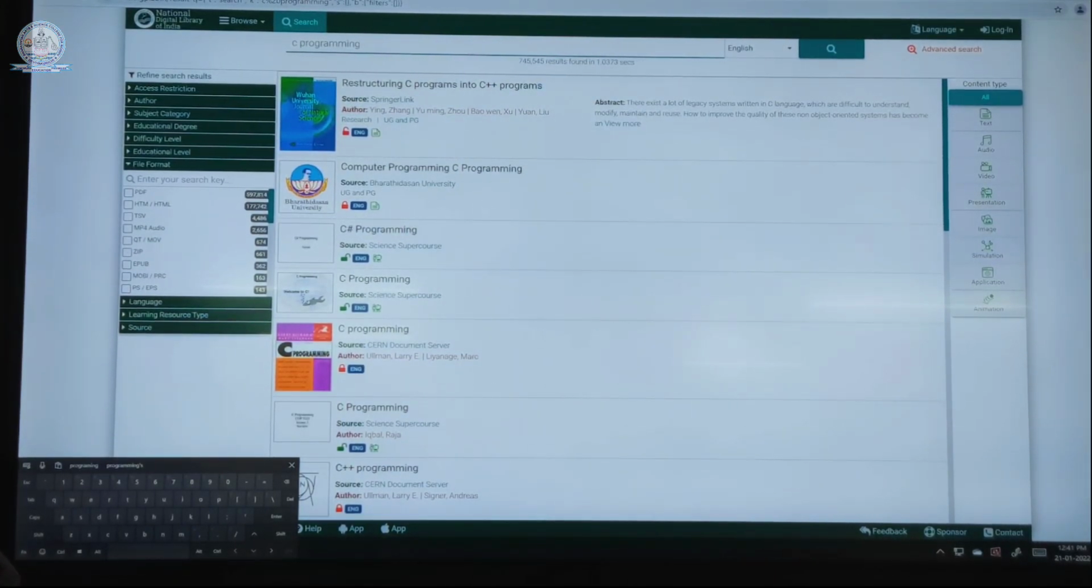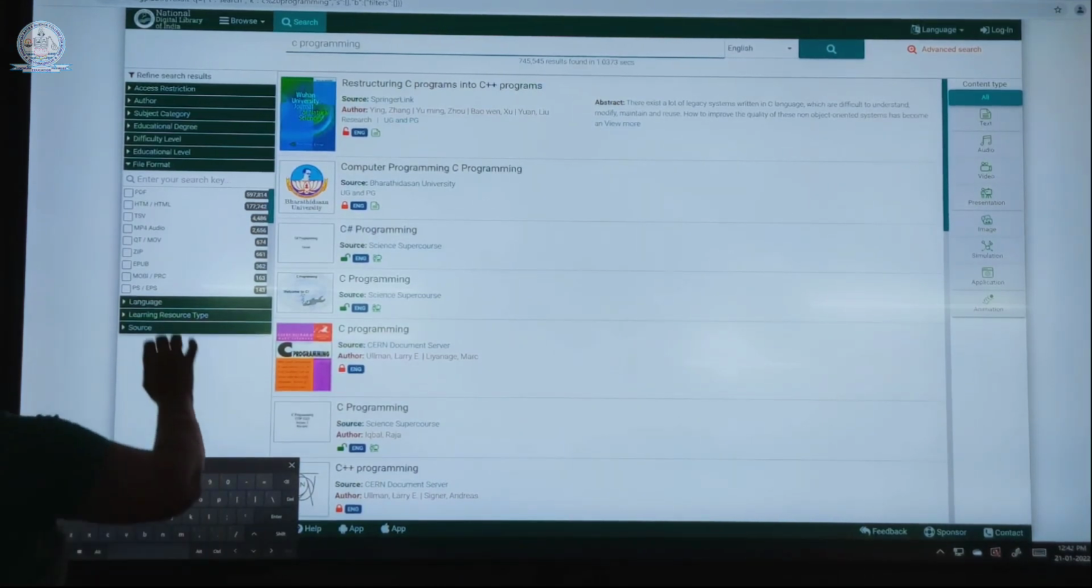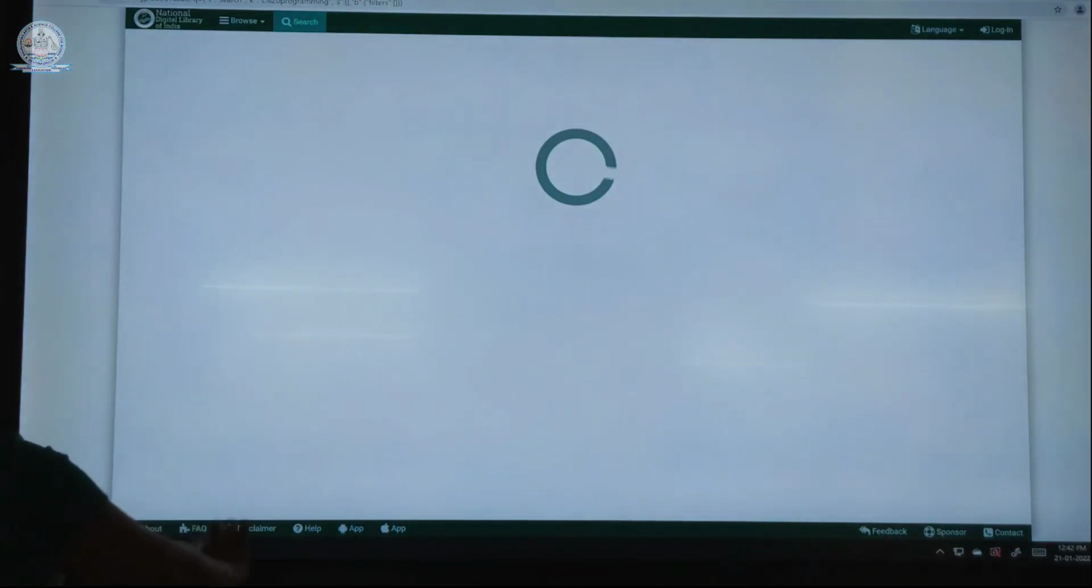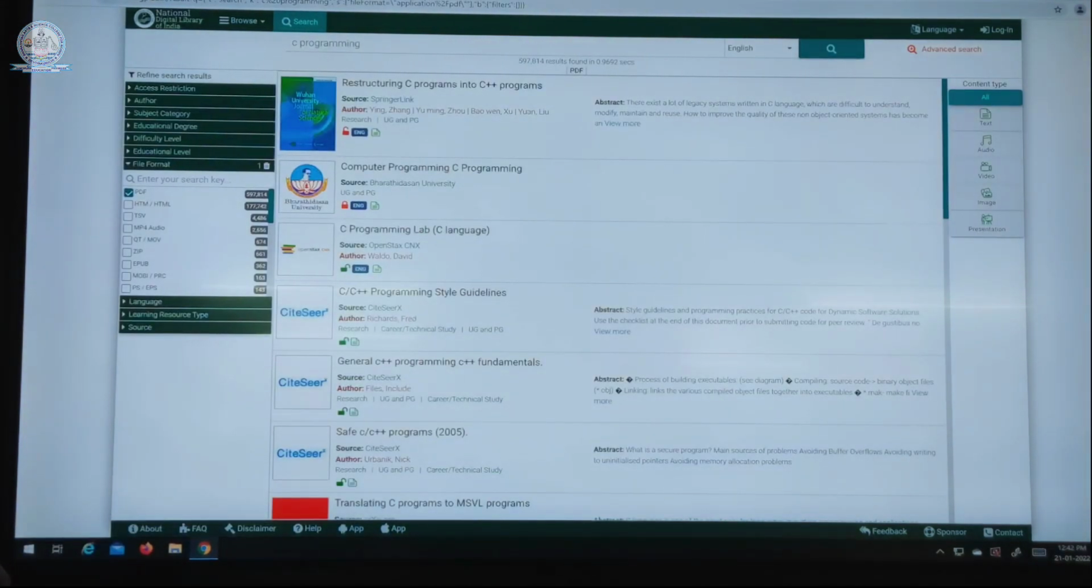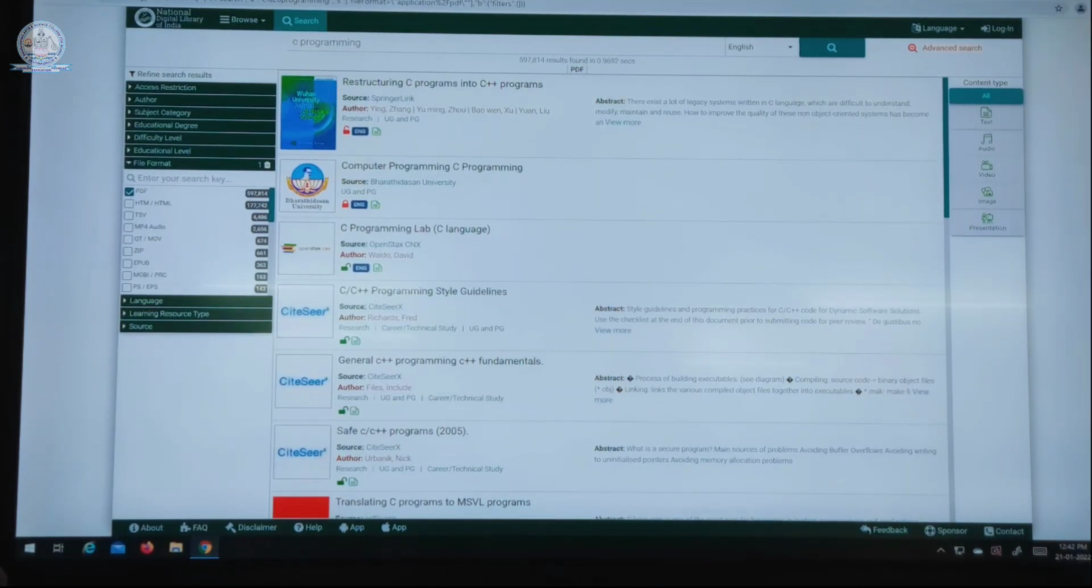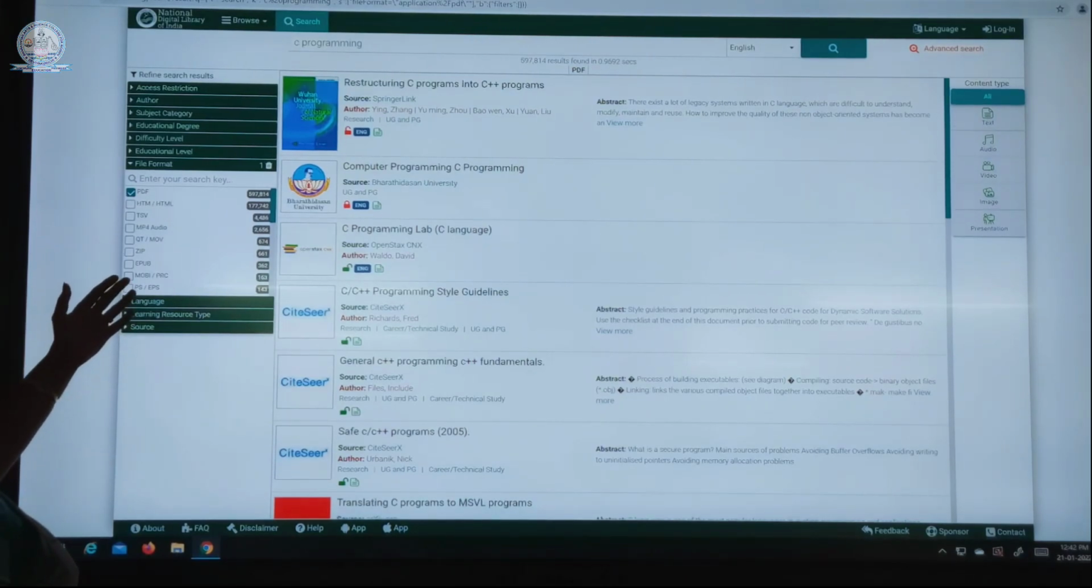In Bharathiyar University, a variety of programming books are there. Suppose I want to download the papers in PDF format. The first one is PDF format, 597 results. So PDF files for C programming or published papers are all presented in the NDL portal.